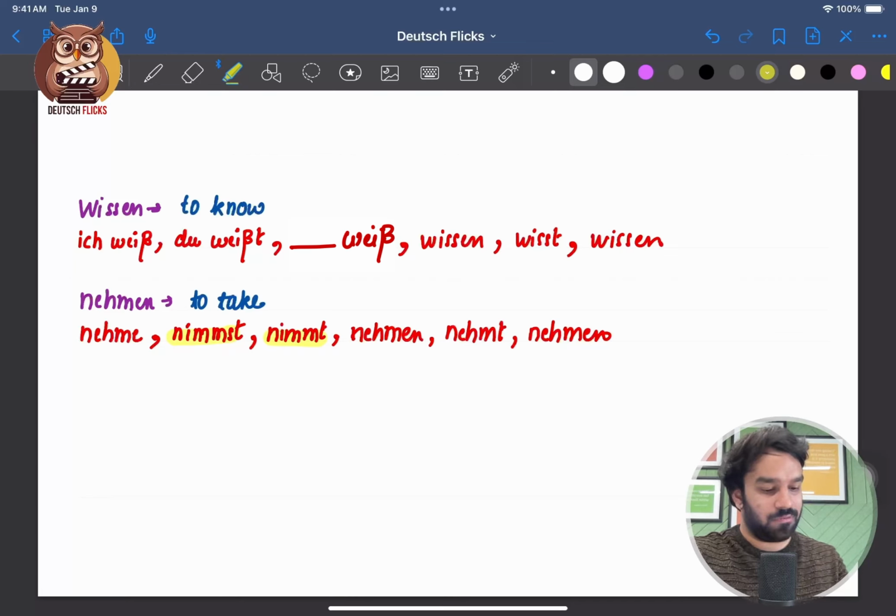And in case of wissen, I guess, with ich also it is irregular, not only with du and er, sie, es. Okay, so now you must be thinking, how will we know that this particular verb is an irregular verb, this particular verb is a regular verb, or this is something else? You just have to memorize the conjugation table.